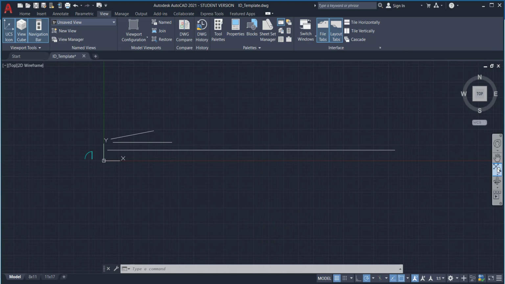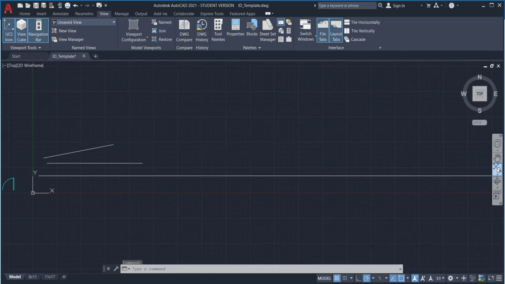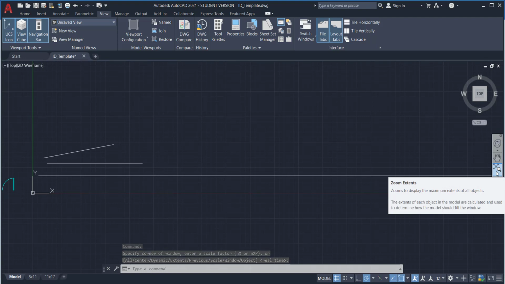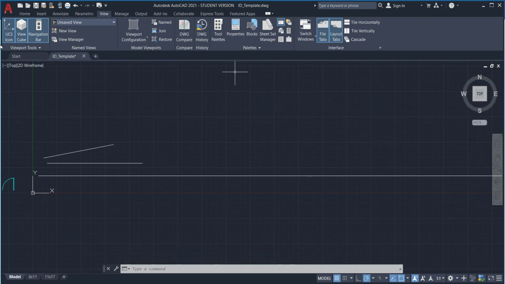Alright, so again, Zoom Extents. No matter if you're zoomed in tight or zoomed in really large or things are off the screen, it's going to place all the drawn objects perfectly inside of the screen.